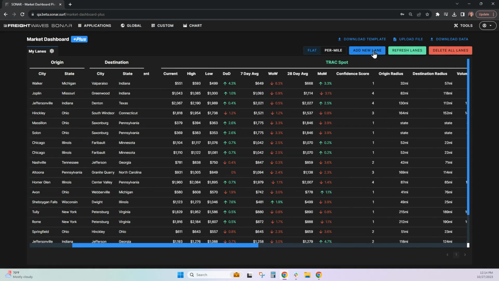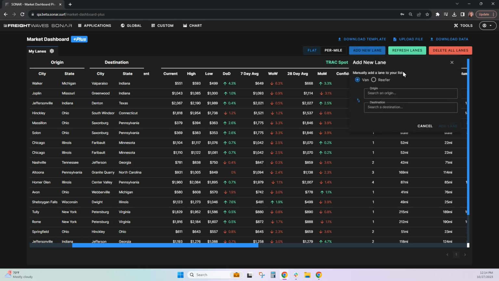And then last, you can add a new lane individually. If you forgot to add a lane to your file, this is a very simple van or reefer, just your origin destination that is listed here and nothing else. We calculate the length of haul on any lanes that are added this way.